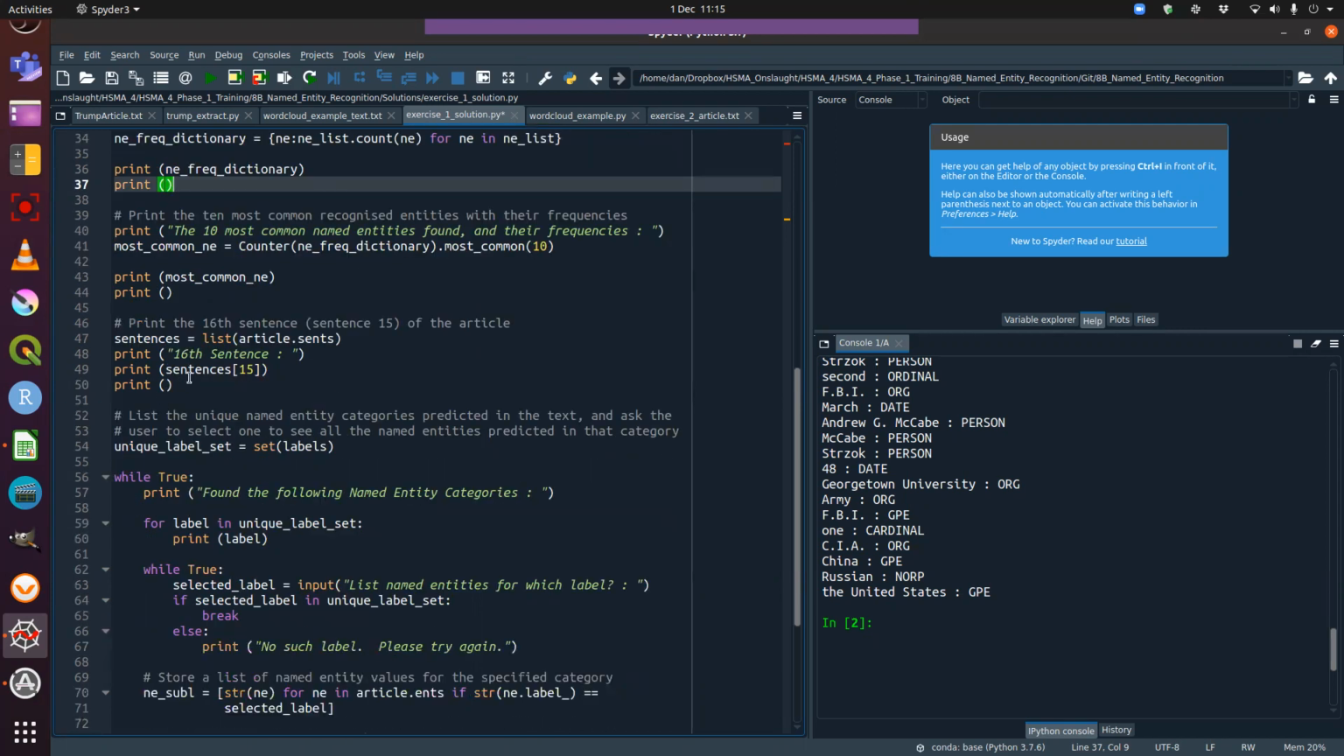The 16th sentence, this is the one that tripped a lot of you up, so apologies for that. All I need to do is cast article.sents as a list. I'll store that in a list that I've called sentences, and then I can deal with that list. So I've just put here to print the 16th sentence, which of course, because we start counting from 0, is at index 15.